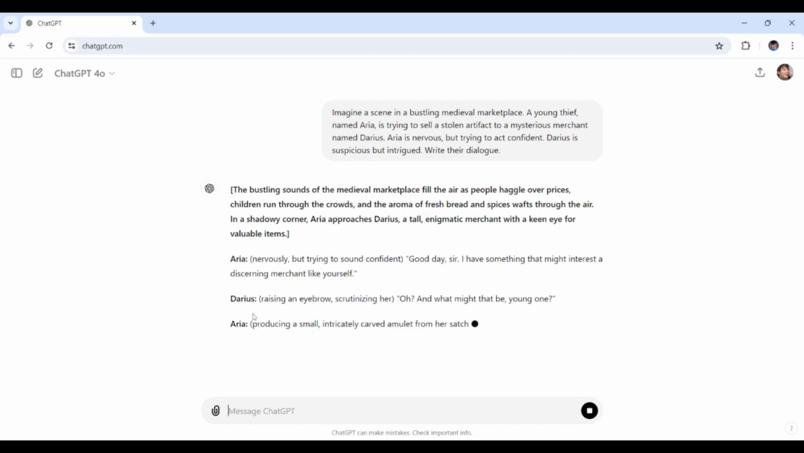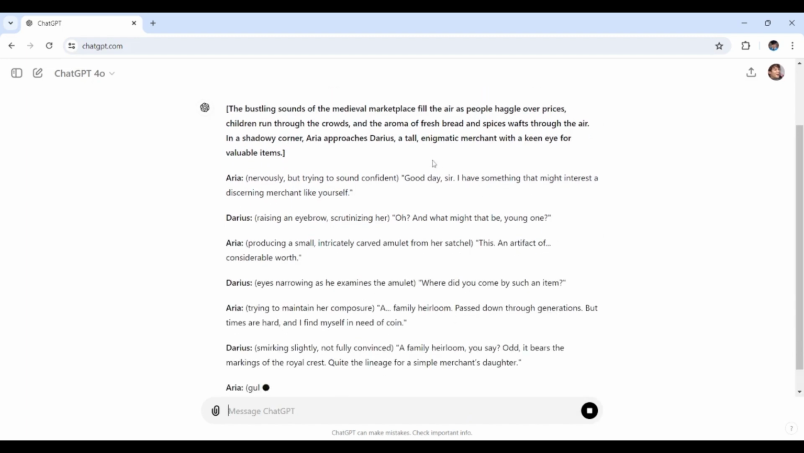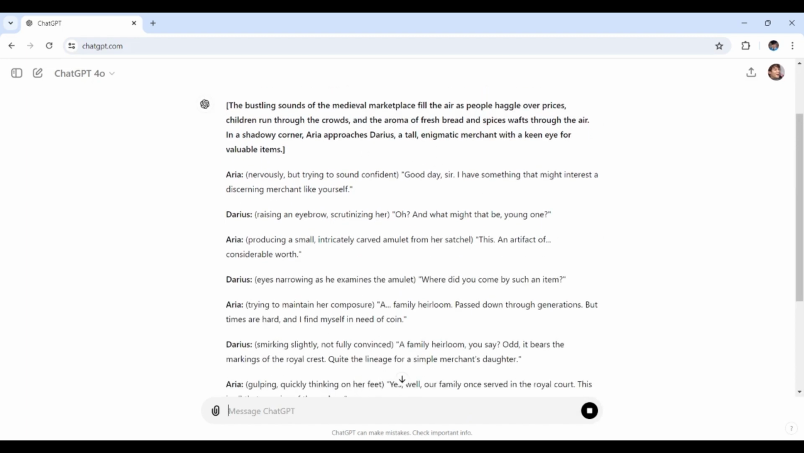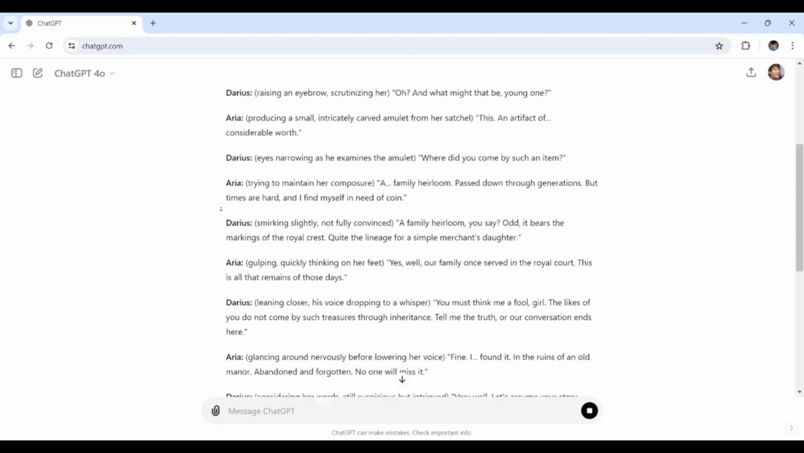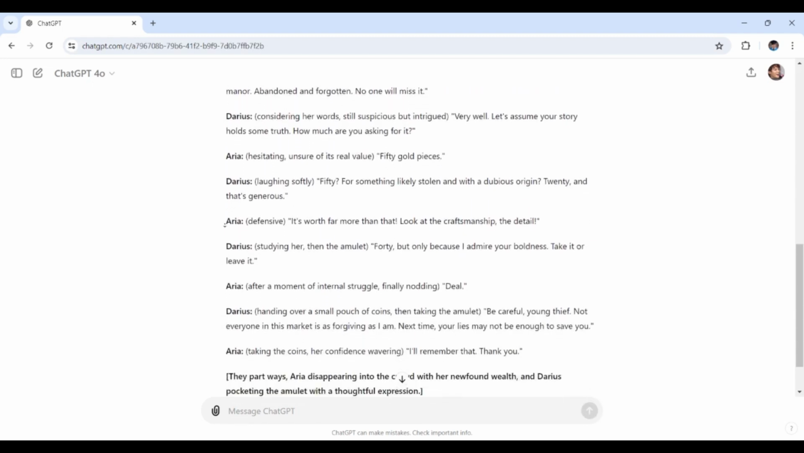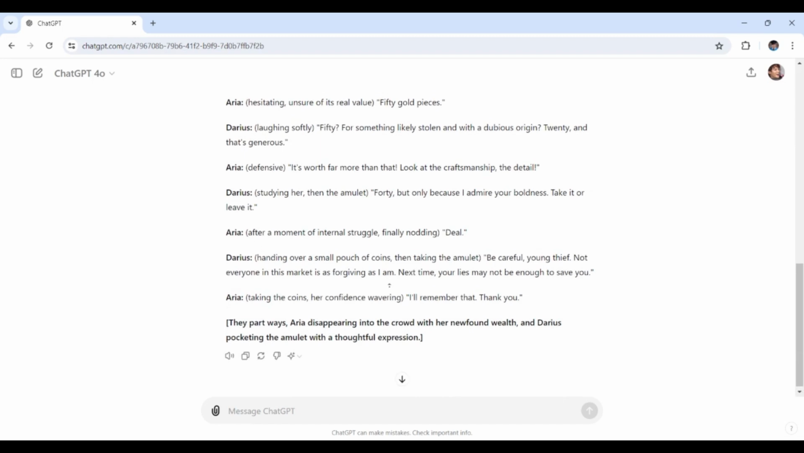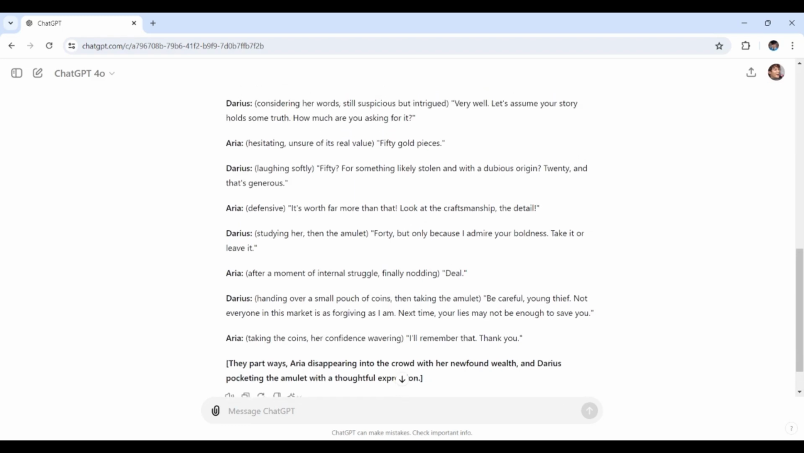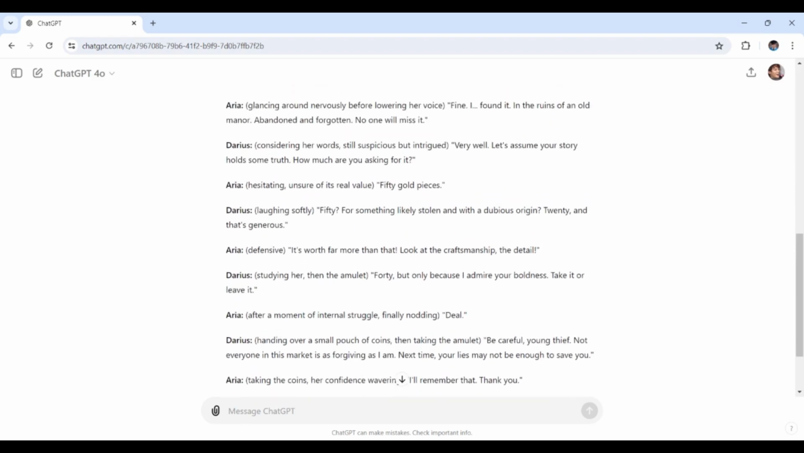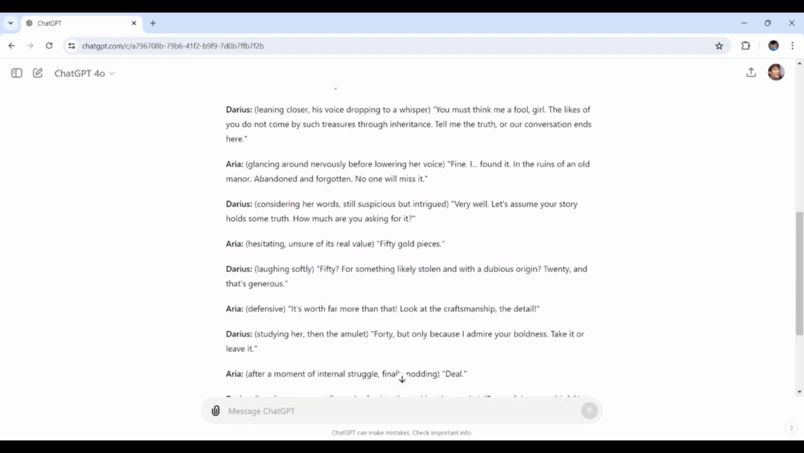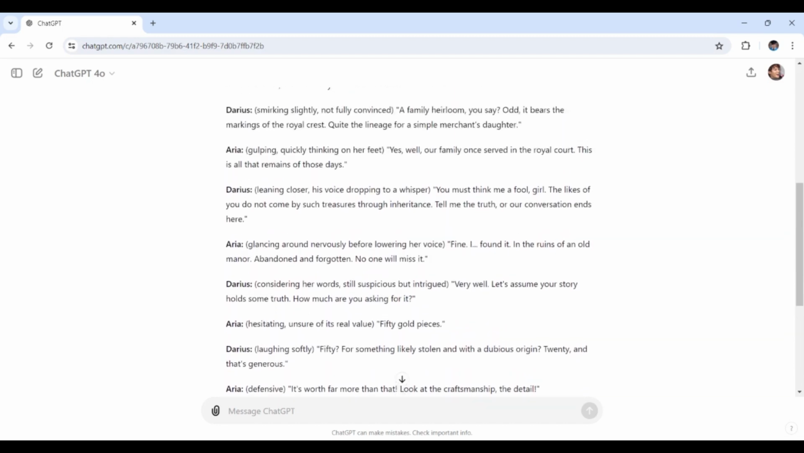So here's what ChatGPT had suggested right here. Here's the descriptive paragraph that it sets in. There are the dialogues between the characters right here. There we go. And yeah, so not bad, right? But remember, this is just a starting point. Let's refine it to fit the characters and the story better.